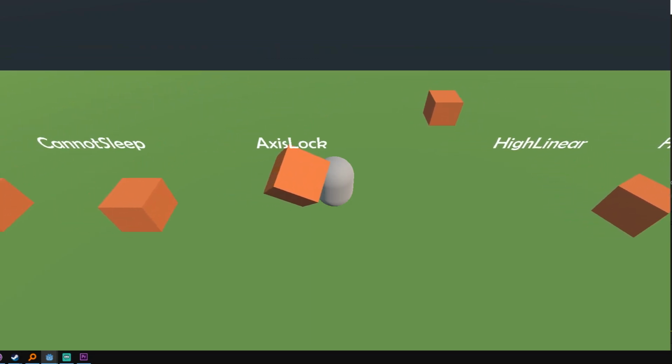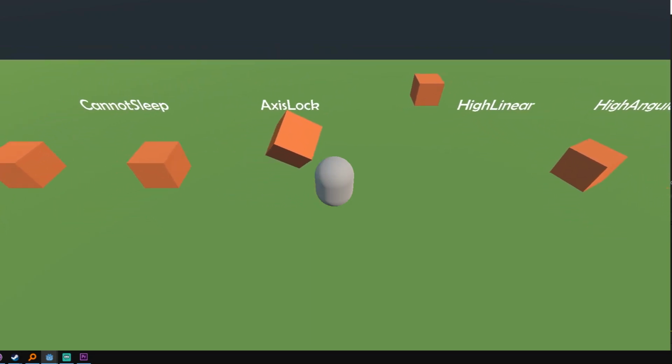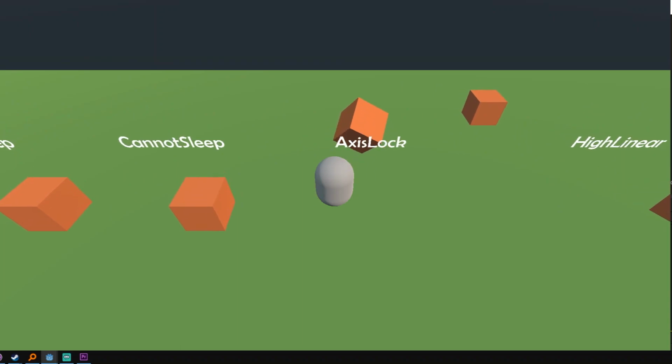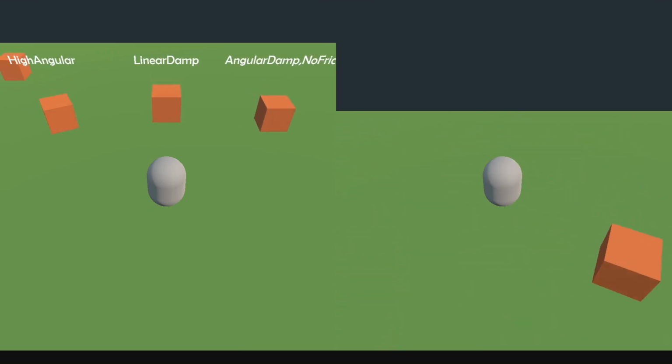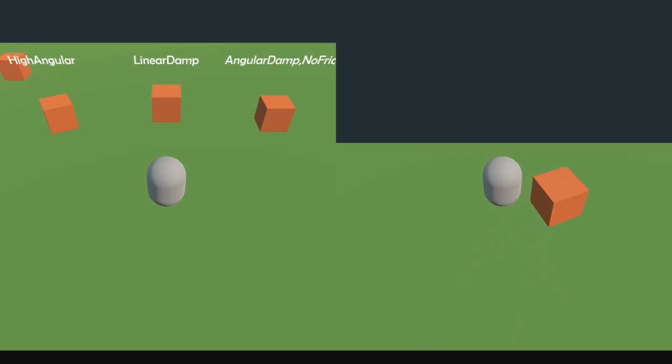For example, the difference between rigid body mode and character mode is that all of the angular rotations are locked in character mode. Linear and angular refer to the linear velocity and angular momentum. Damping affects how quickly energy from these motions is dissipated.